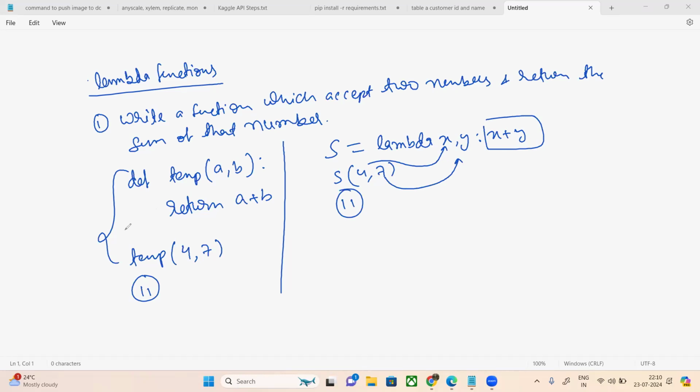If in this function, I ask you to do two things, like the sum and subtraction as well, you can write a plus b and a minus b, and the output will be a tuple like this: 4 plus 7 is 11, and 4 minus 7 is minus 3. This will be the output. The same you can do here, like x minus y, and it will be done.